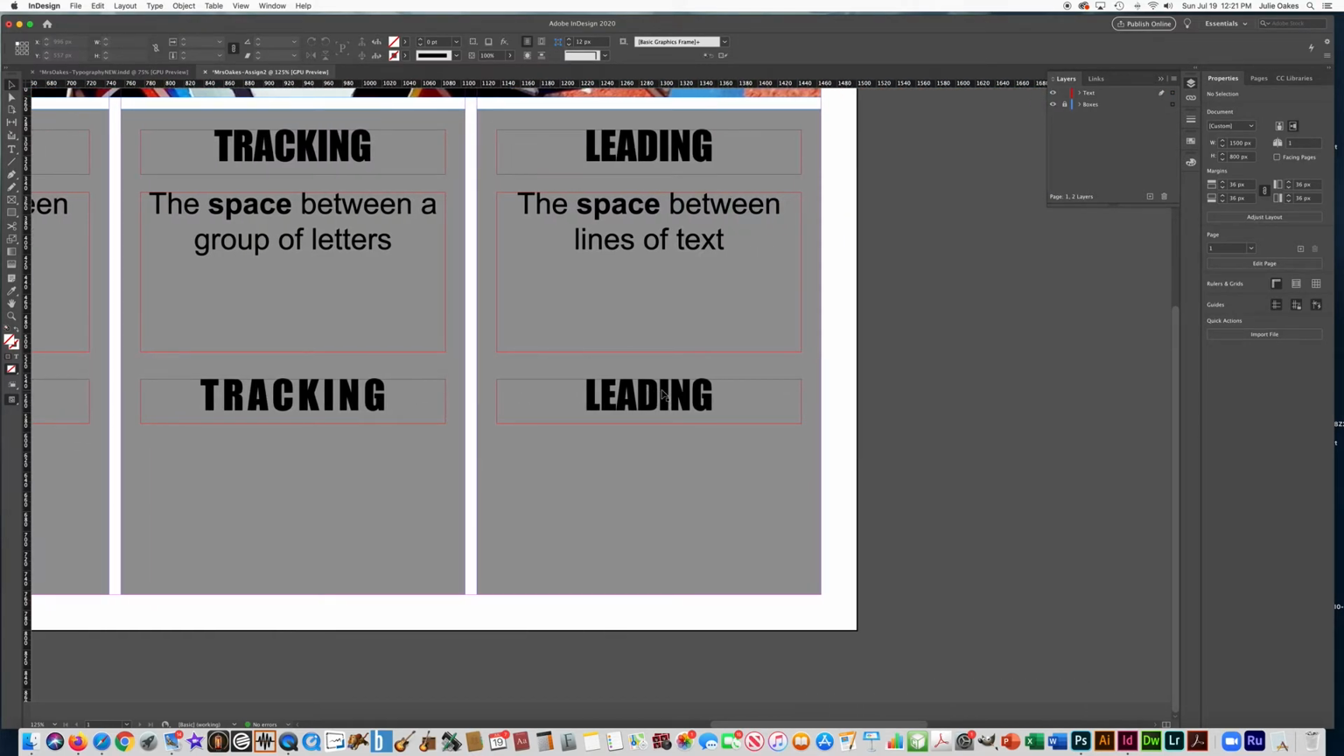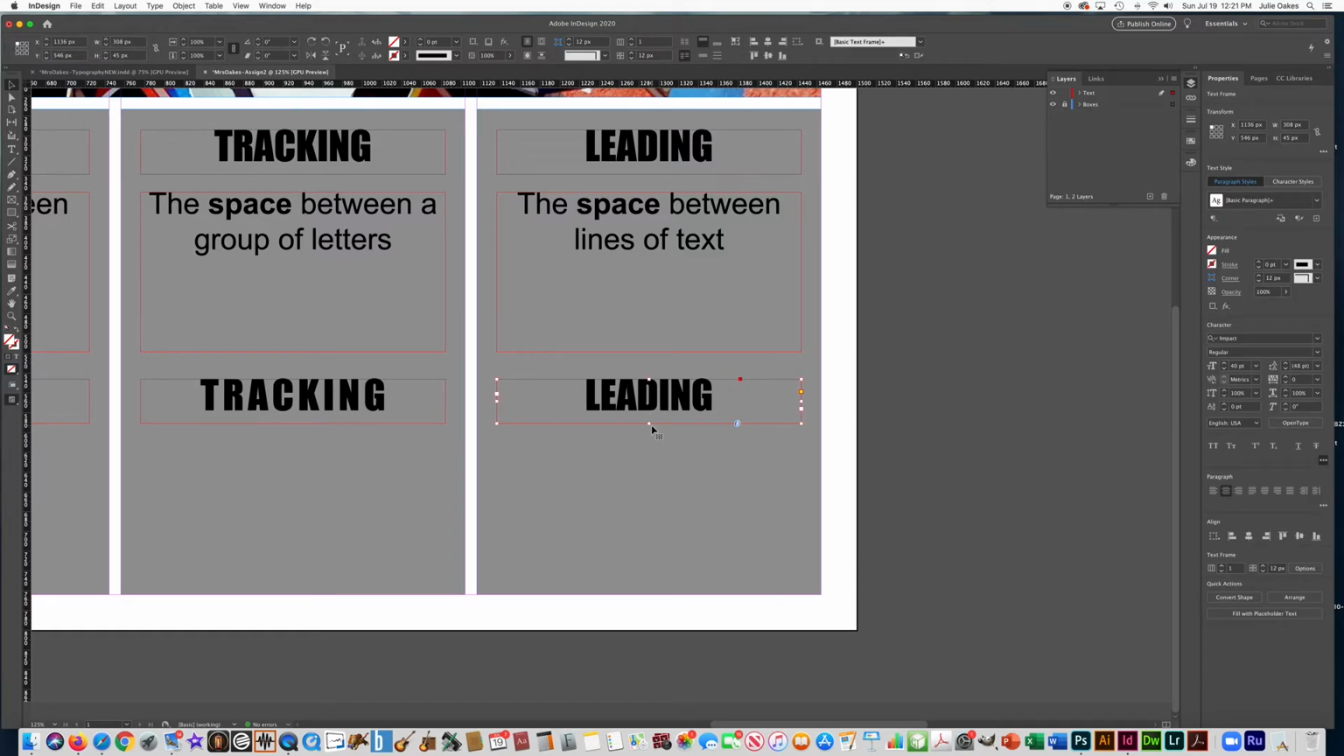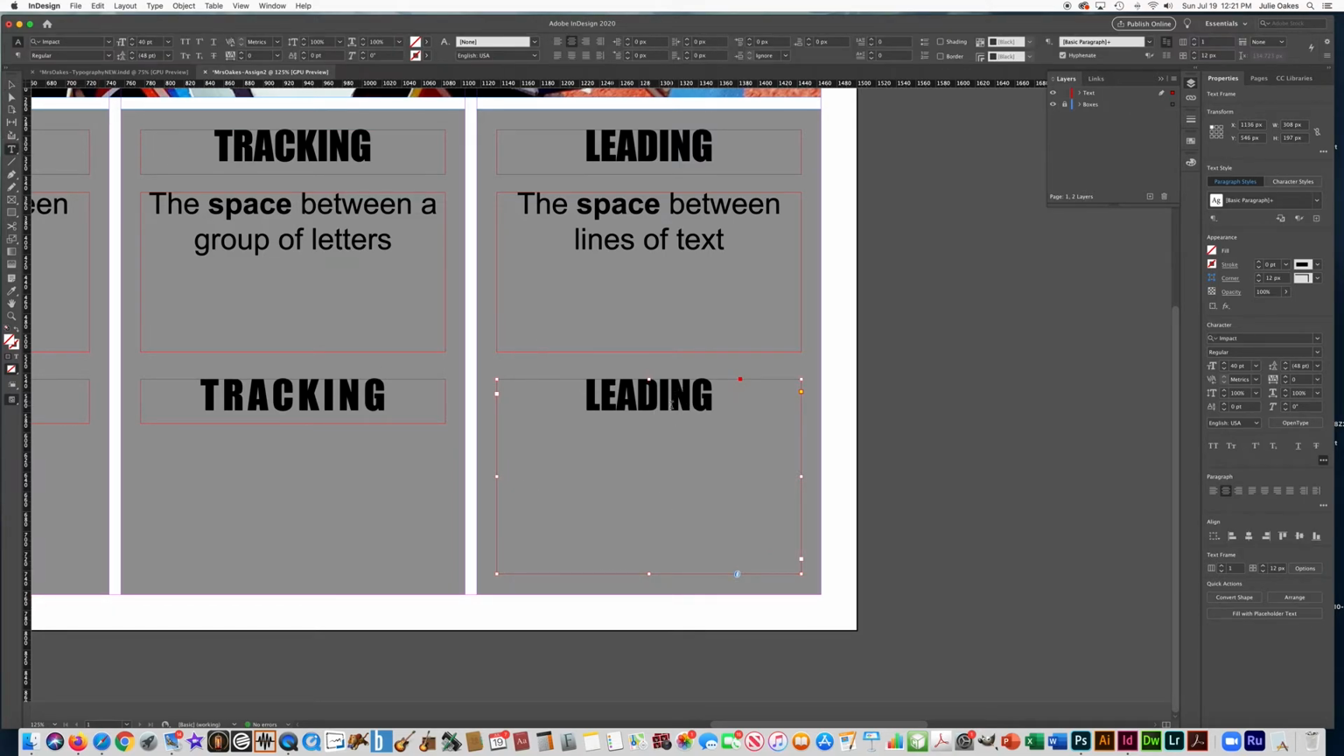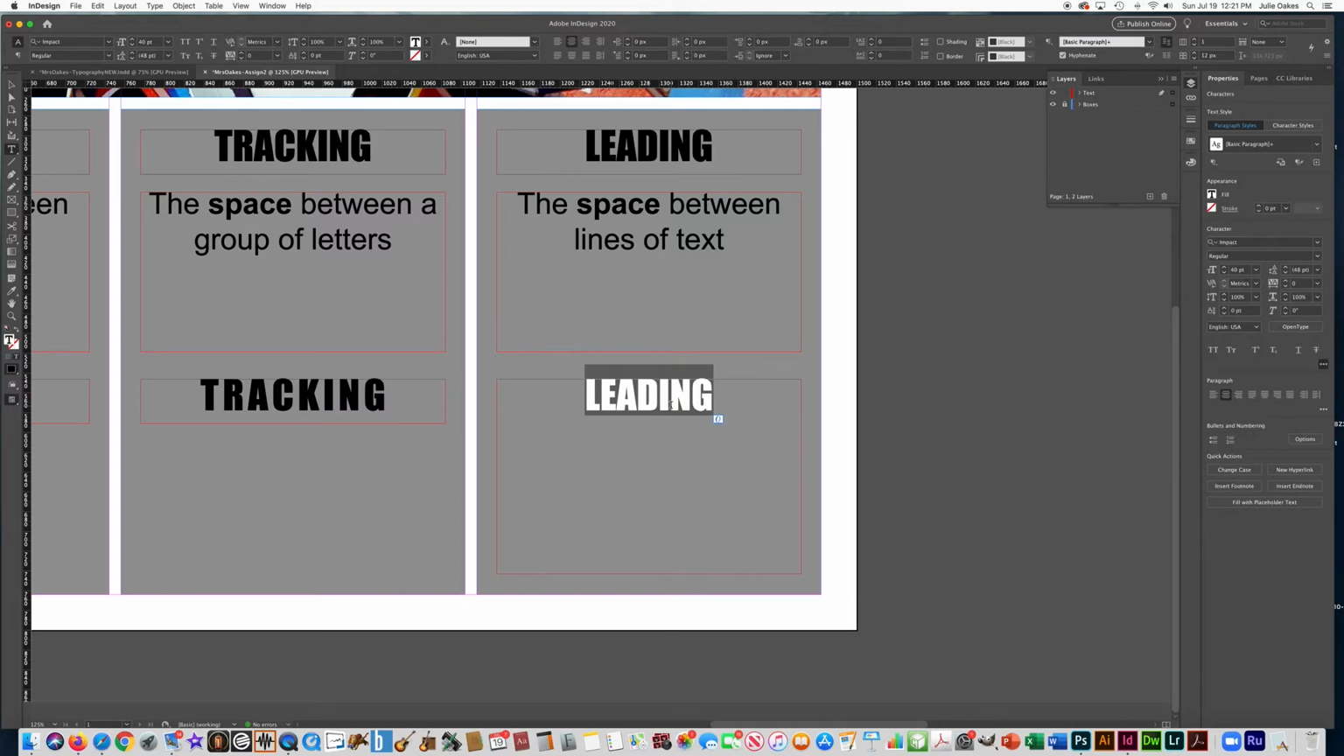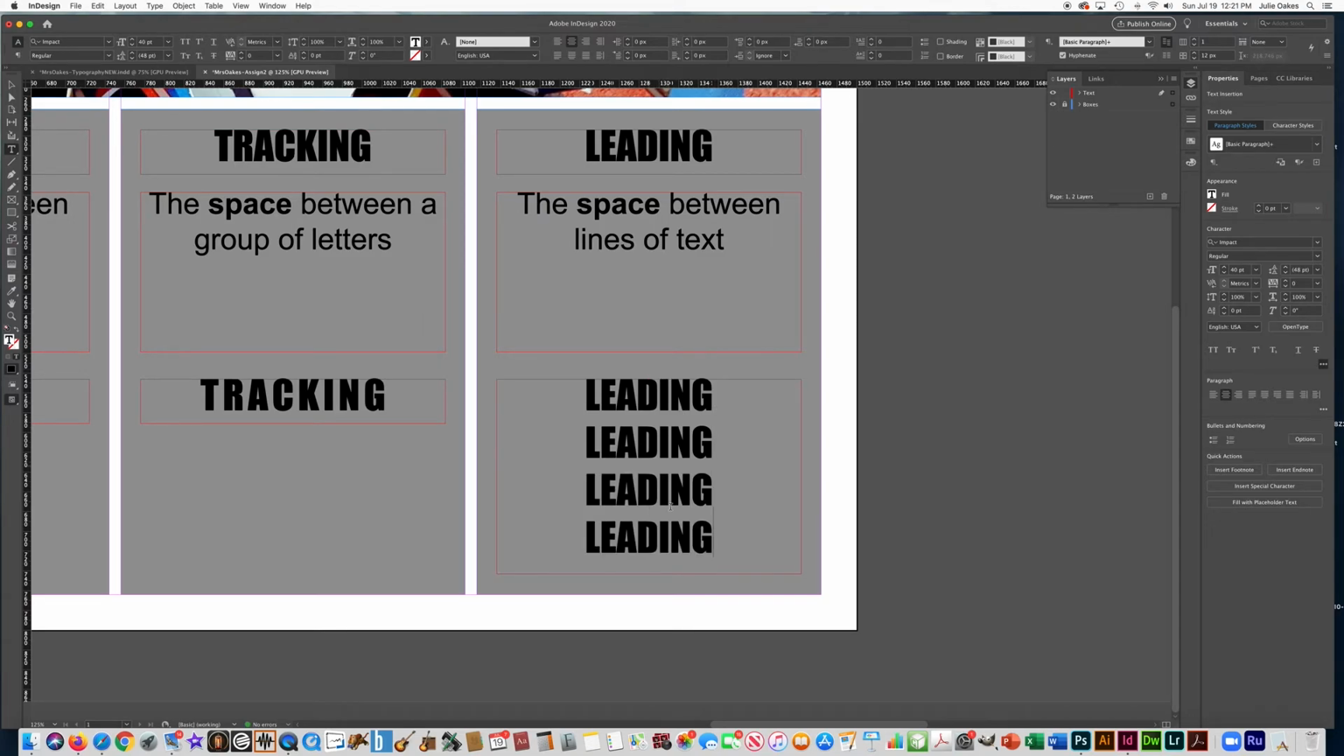Now leading is the space between lines of text, and we're going to need to make this text box bigger to have lines of text. So take your leading box, go ahead and just pull it down near the bottom so that you have a lot of room. And then get the type tool and right click on the word leading, and we're going to copy that word. So do Control-C while that word is selected. Then go to the end of the G there and have your mouse active there, and then press return and paste. Control-V, and do it again, return, Control-V, return, Control-V. Now we have lines of text so we can adjust the leading.